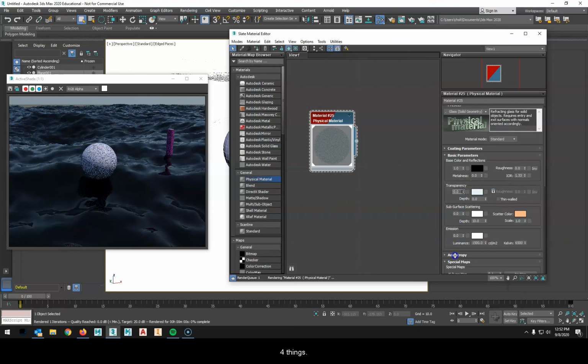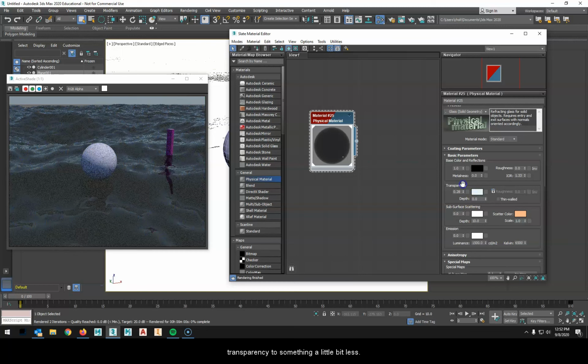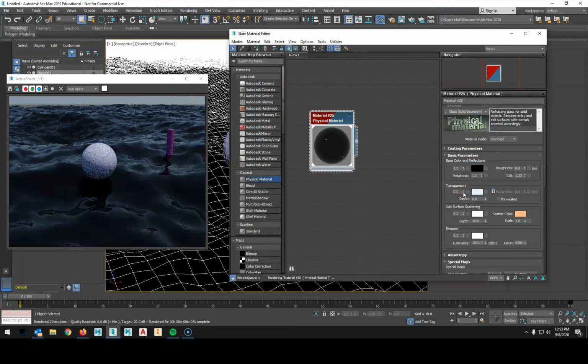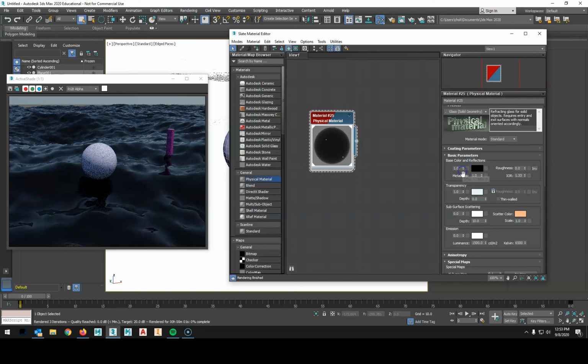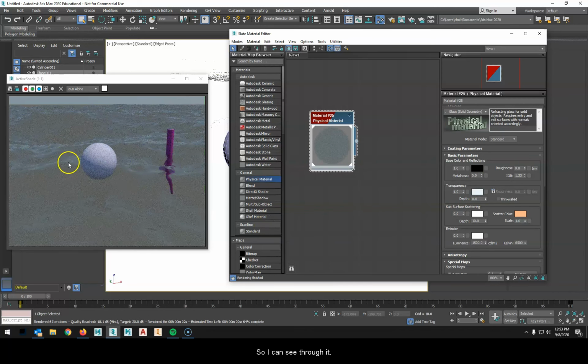For things that are going to be more deep water, I'm going to bring my transparency to something a little bit lesser. Because if it's thicker, deeper water, or more scummy, or something like that, if I have less transparency, I'm going to have things harder to see through. But if it's thinner, cleaner, say a pool, I'm going to want this to be more transparent and less metally so I can see through it.